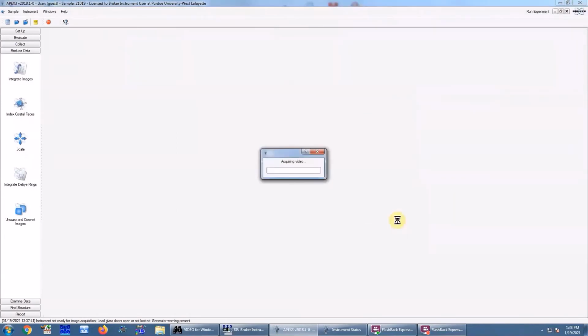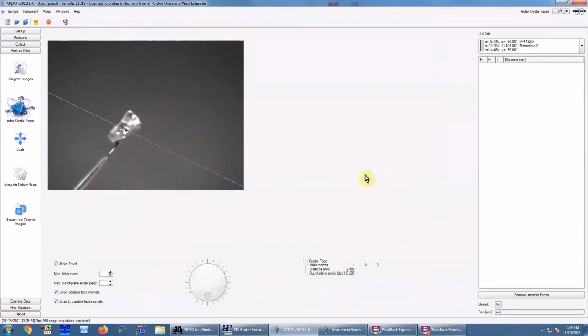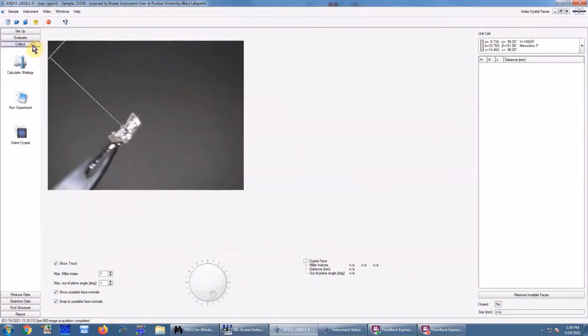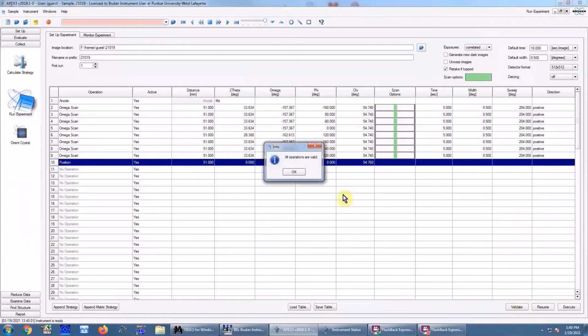The instrument will drive to a preset position and record a 360-degree rotation video of the crystal. Once the video is finished collecting, return to the experiment window to start the data collection. Do not forget to turn off the instrument light and close the doors. Click Validate to ensure all of our scans are valid. And then click Execute to start the experiment.